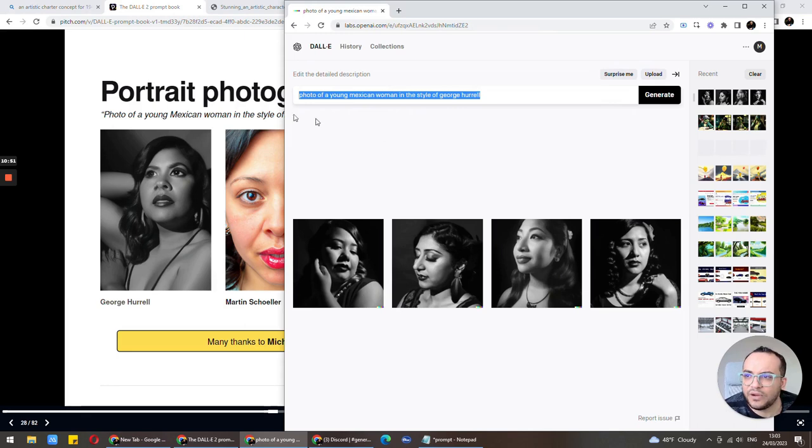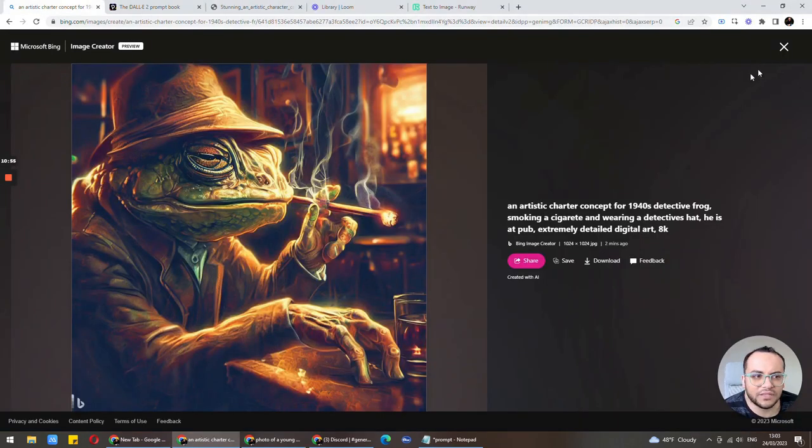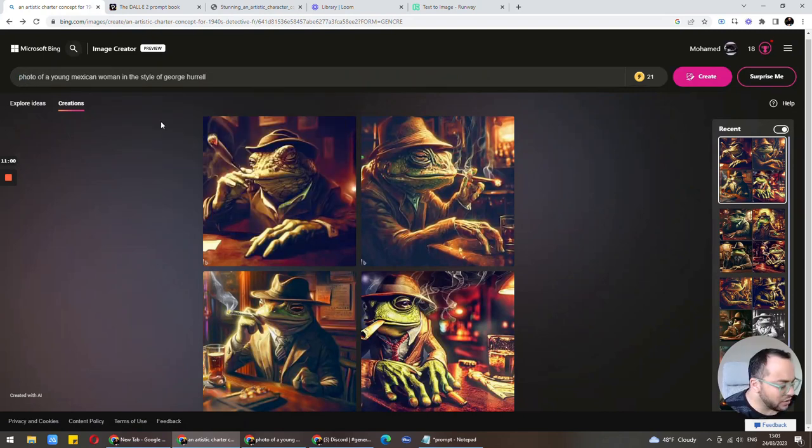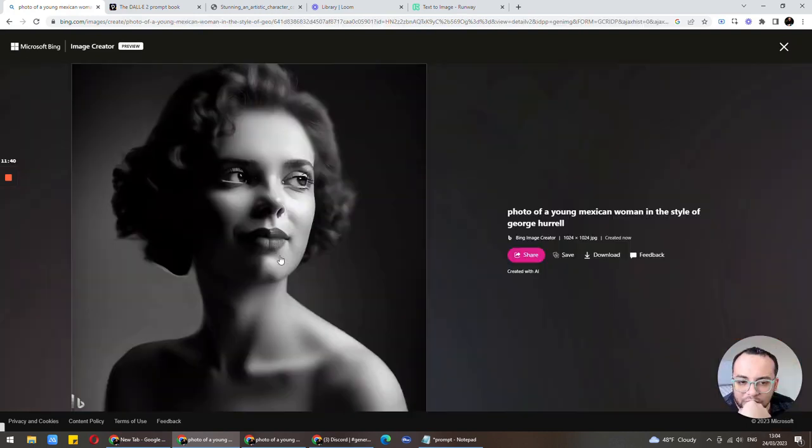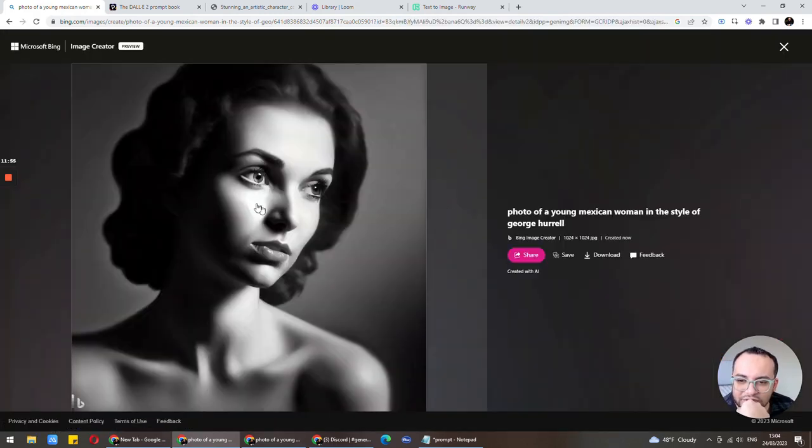Okay, let's take this exact same prompt and do it with Microsoft Bing, see what happens. It's very interesting to see the progress of technology between these three models, how it was developed with deeper training and so on, and what the results look like. Whoa, this is good. A photo of a young Mexican woman in the style of George Harrell. This is really good. Okay, look at this one too. It's good. The eyes are beautiful. I wouldn't say that this is AI generated.